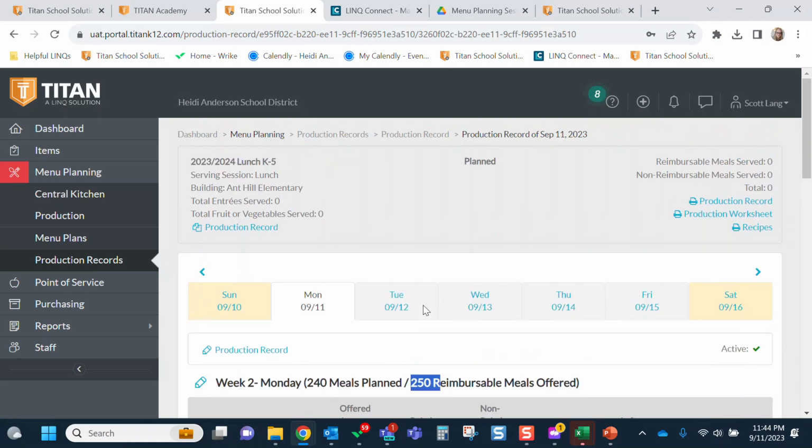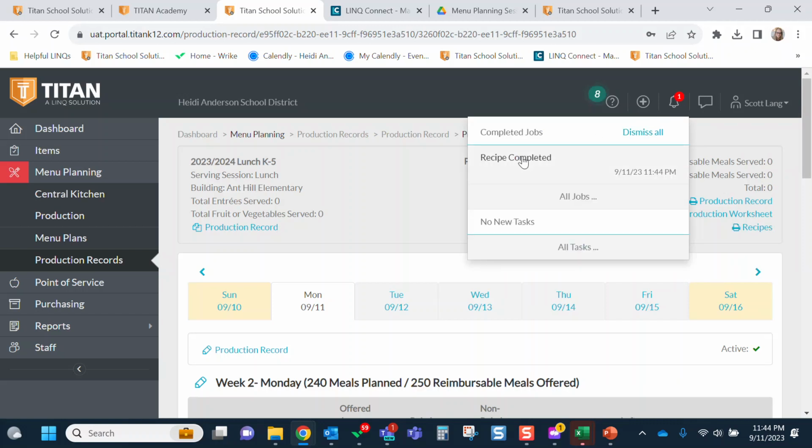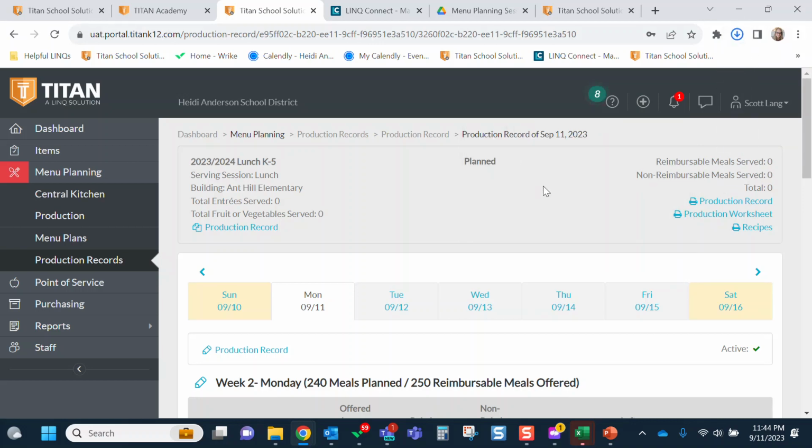At this point in the morning, again, this is day of service, you are going to come up to the upper right-hand corner and you are going to run a couple of reports. The first one is this recipes report. When we click on the recipe report, this is going to run a report that has every recipe on this day of service that you are going to need. You won't have to go hunt for those recipes. They will be provided for you as long as you run that recipe report.